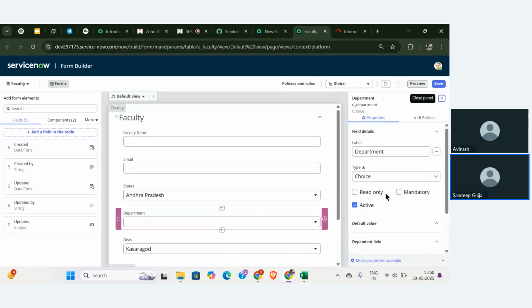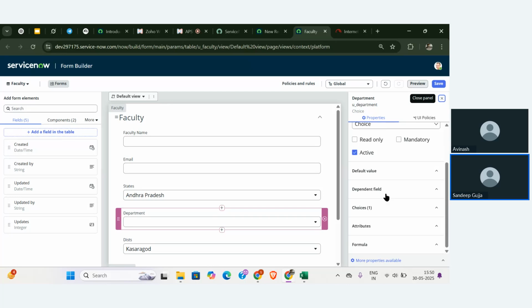Okay. So now after adding this, I'm going to add the choices as well. How am I going to add the choices? You can check with the properties of a field.